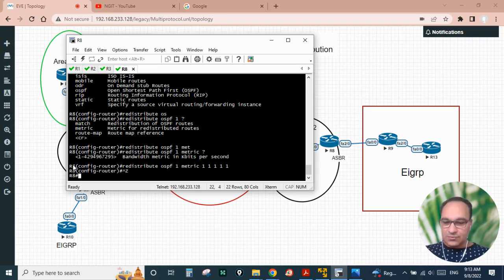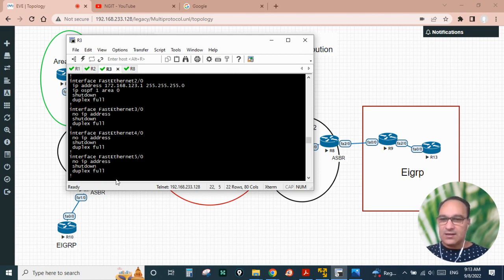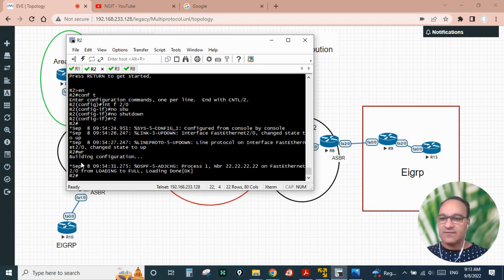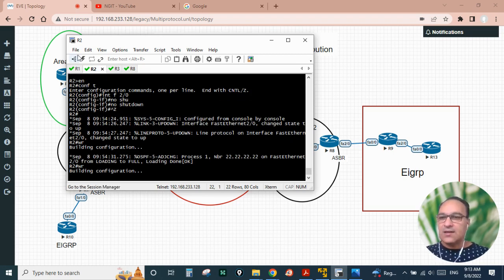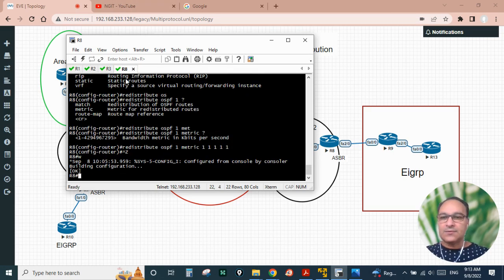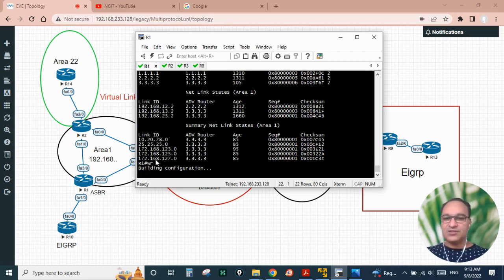Okay, so now I am coming and just save everything. Here is better also. I save everything. So I did the redistribution in R8. Now I am going in R1 to redistribute EIGRP in OSPF and OSPF in EIGRP.